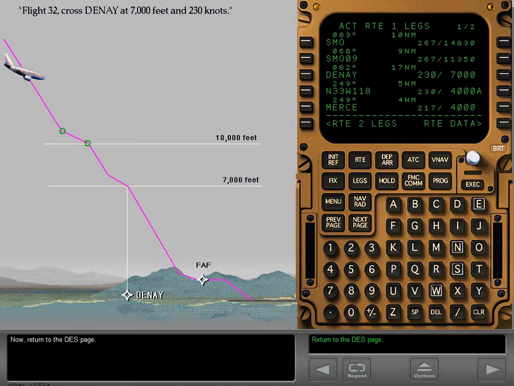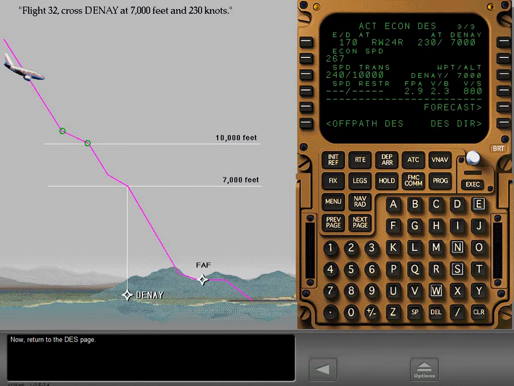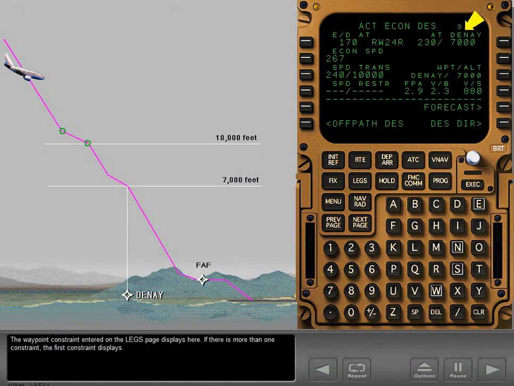Now return to the descent page. The waypoint constraint entered on the legs page displays here. If there is more than one constraint, the first constraint displays. Descend Direct displays on the descent page whenever one or more waypoint constraints exist between the airplane and the end of descent point.